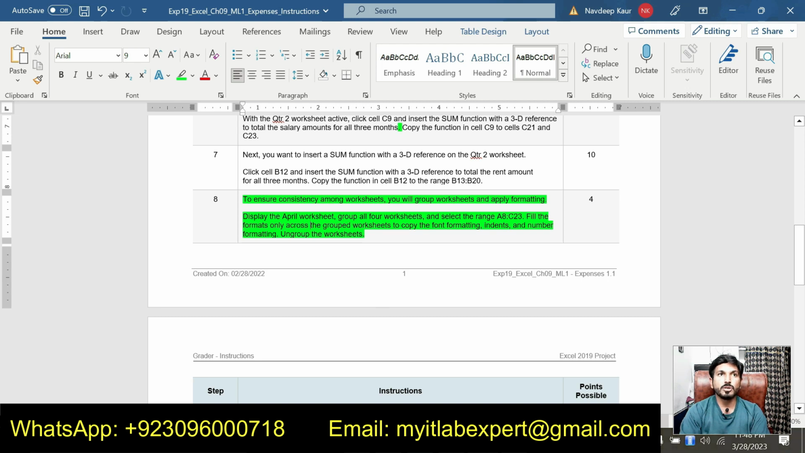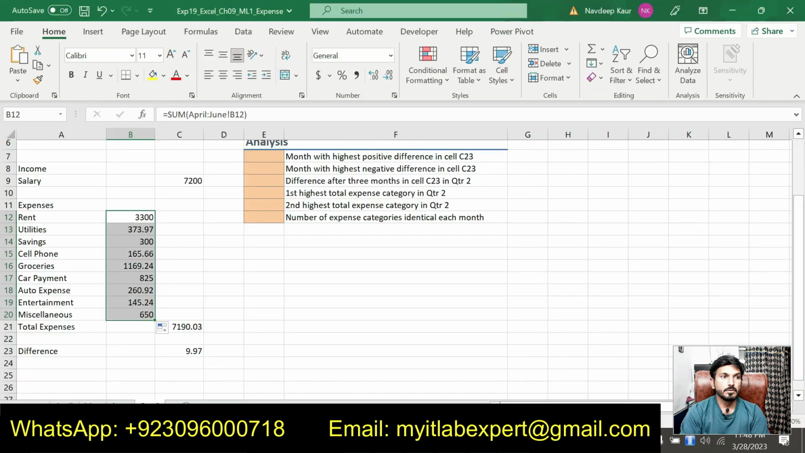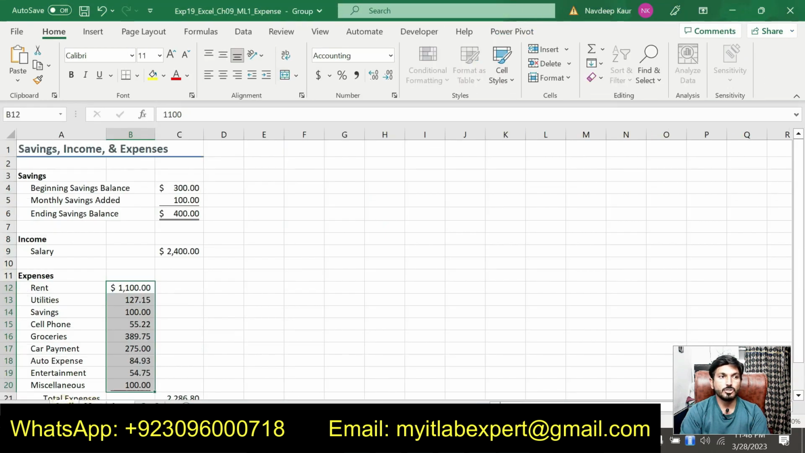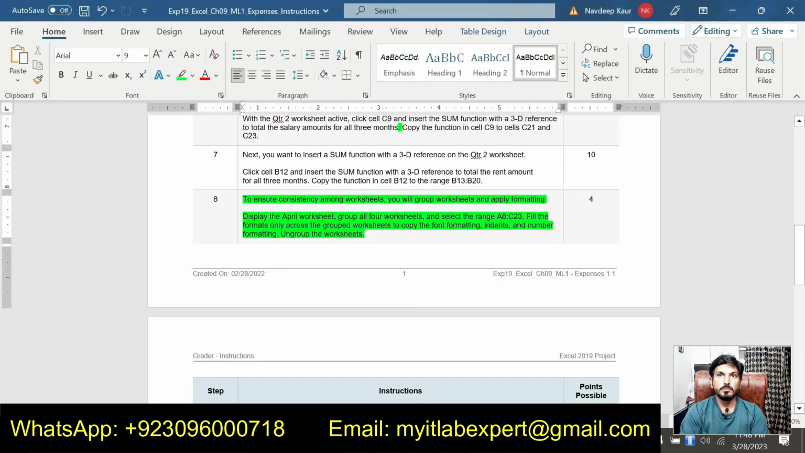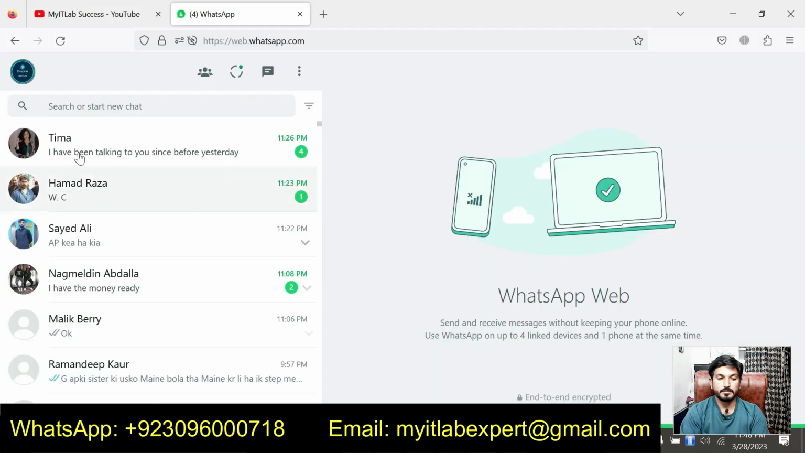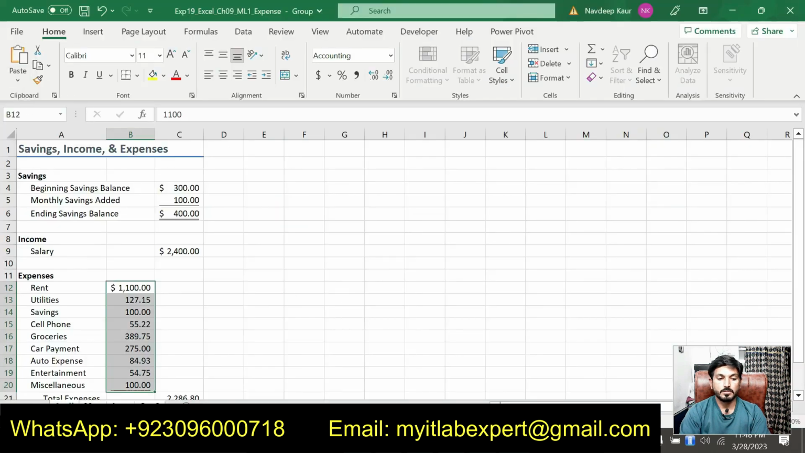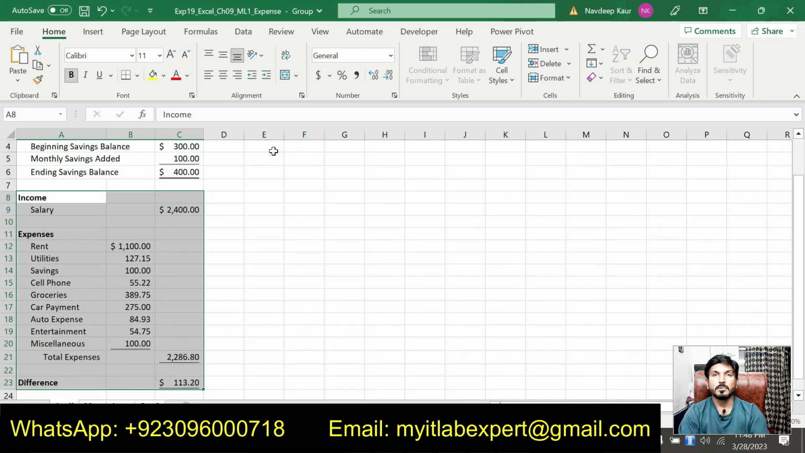So we are going to copy the formats from the April worksheet across the other worksheets. To do this step, we are supposed to group the 4 worksheets. So let's group the 4 worksheets: April, May, June and quarter 2. Now we are supposed to select this range. So this range has been selected. Now we are supposed to fill this across the other worksheets.